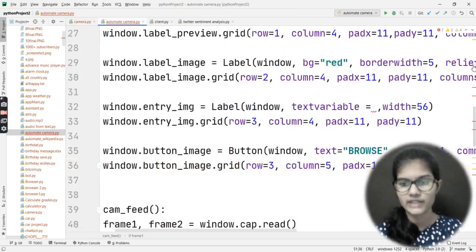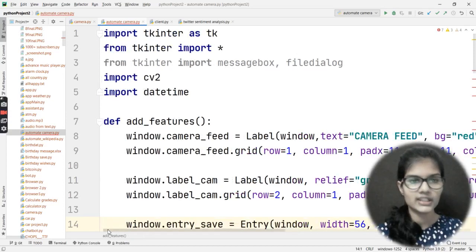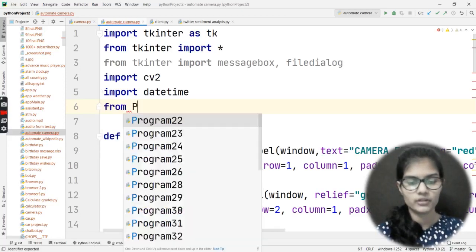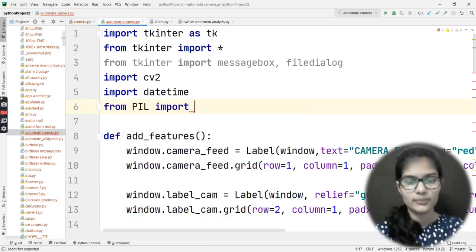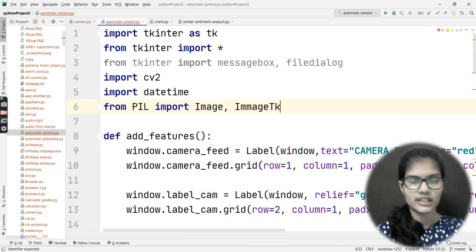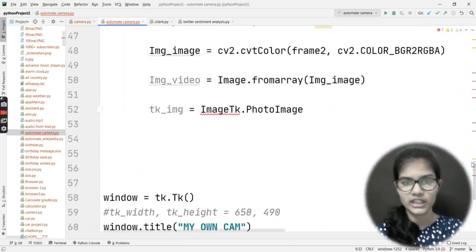Have I imported this above or not? I just need to check this. Let's go back and see it. So no, we haven't. Let's import now the PIL module which I was talking about. From that PIL module I'll be importing only some relevant functions, not everything. So from PIL import Image comma ImageTk. That has been imported right here at this particular place. Coming down again back here.